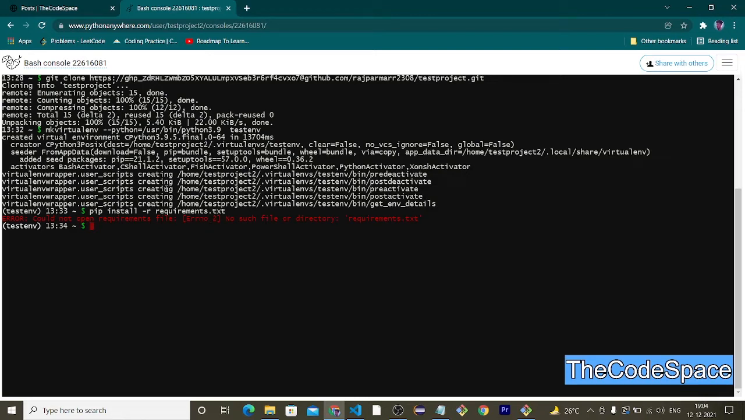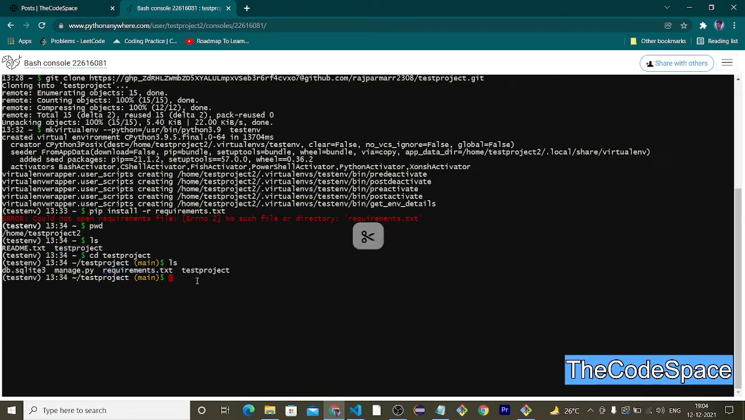So yes, let me type pwd, present working directory. So as you can see, we are in test project. So we need to go, okay, let's go in that particular folder. So I will go in test project, and here is our requirements.txt file. Okay, so now we'll paste that command again.